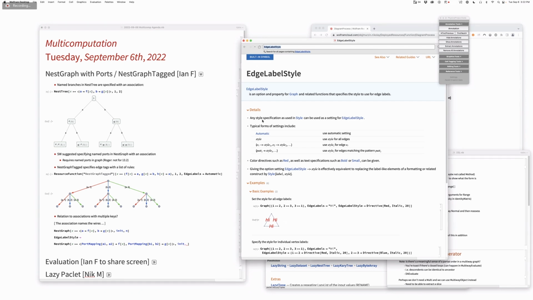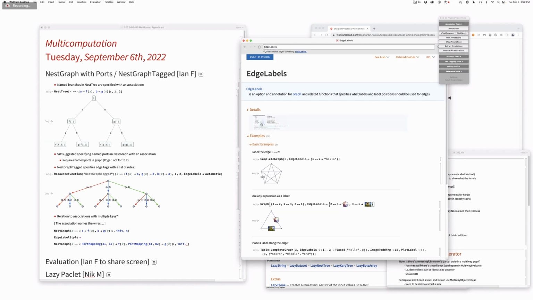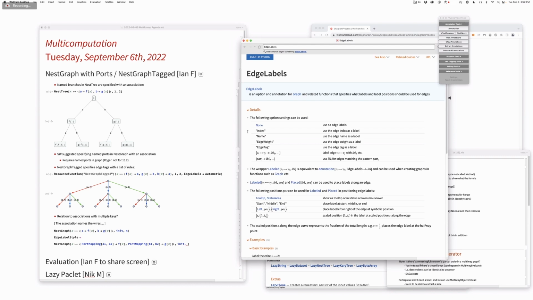Look at edge label. You can pattern match on the third argument of a directed edge. So edge tag uses the edge tag as the label. Okay, but that's not good enough. That's not what we want. We want an easy way to color the edges based on the tag. Oh, just pattern match on the last element of your directed edge. How do we do that?